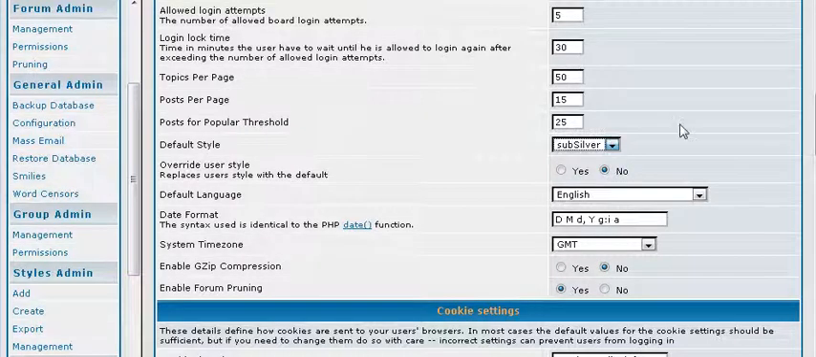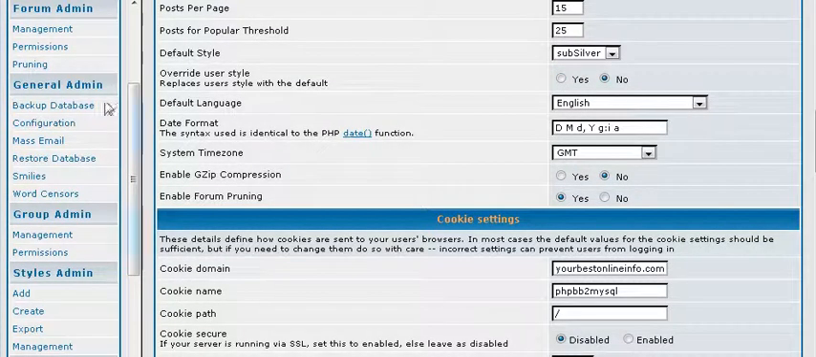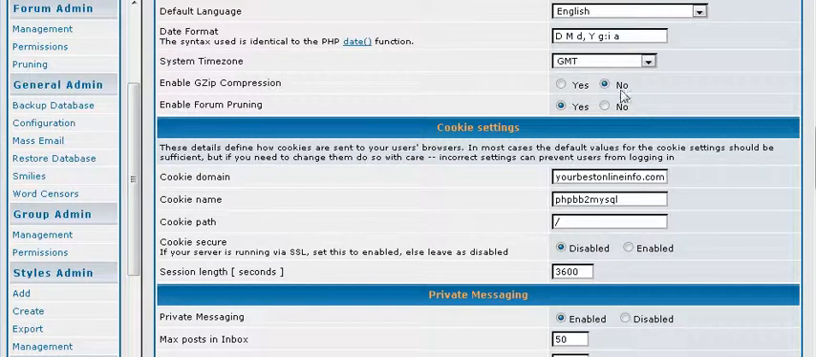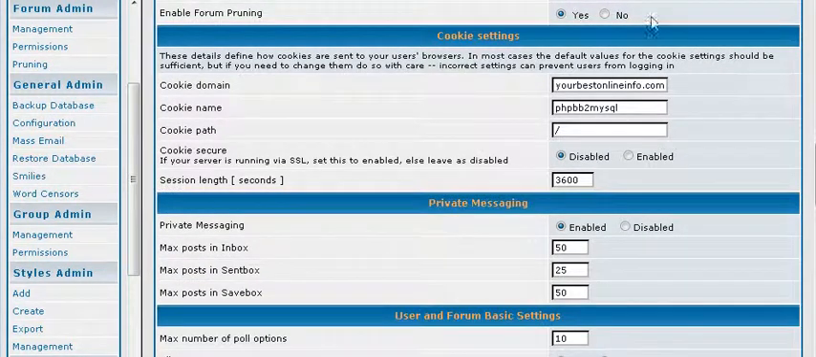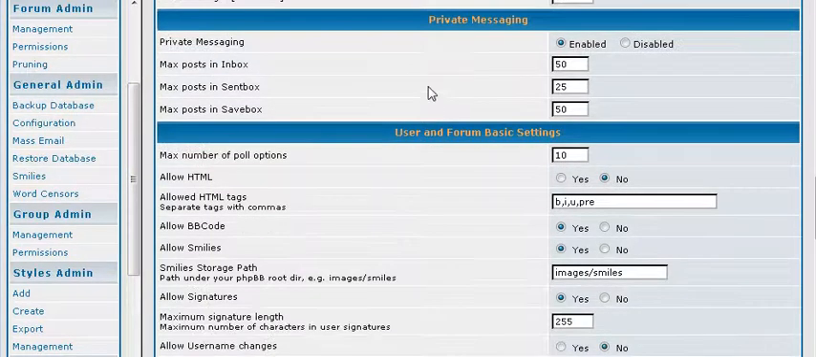Default style is subSilver, which is the only one it comes with to start with. Override user style means users can actually use a different style that's available to them if you allow it. But we only have the one in here right now. Again, our language, and the date format, and our time zone. gzip compression just compresses your forum. And pruning will actually take stuff out of your forum after it's a certain age. Then your cookies. Usually you're not going to want to play with that. Private messaging, whether you want people to be able to PM each other on the board.